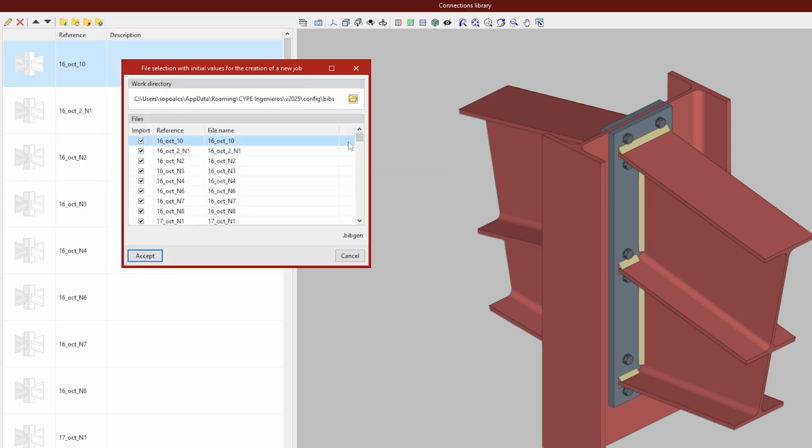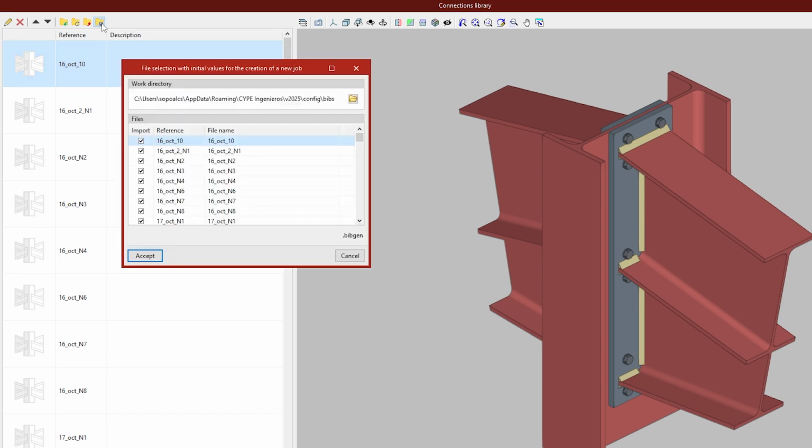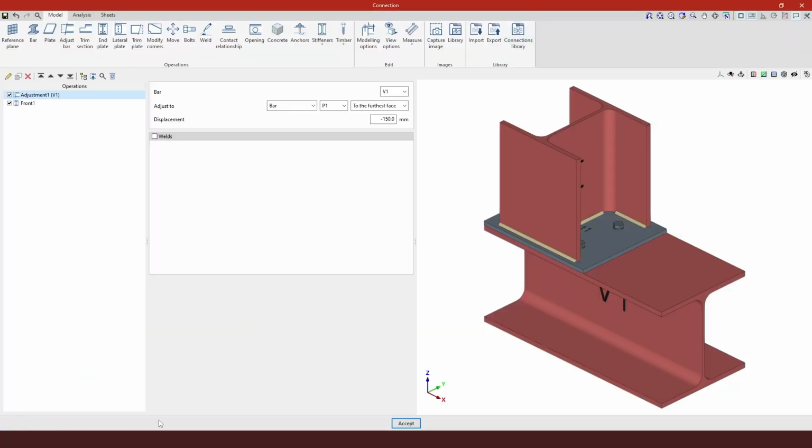So that way, when we click on the library, which is this last step, file selection with initial values for the creation of a new job, then we must have available the Steel Training 1 connection, let me find it by S, and we click on import and accept, and accept.